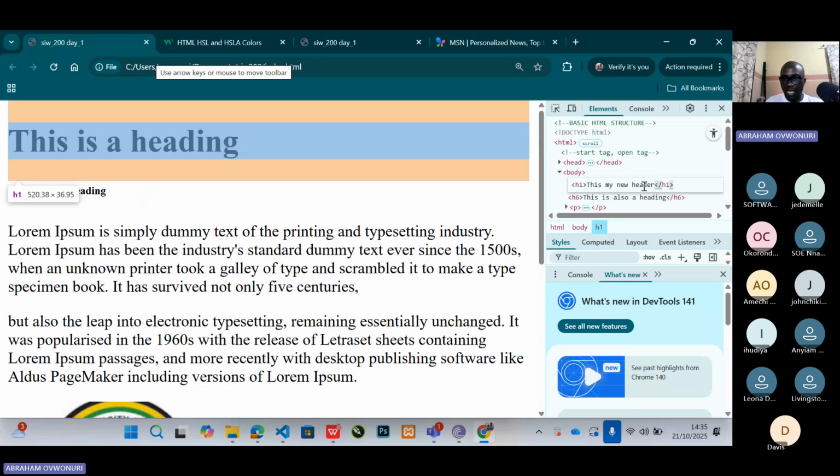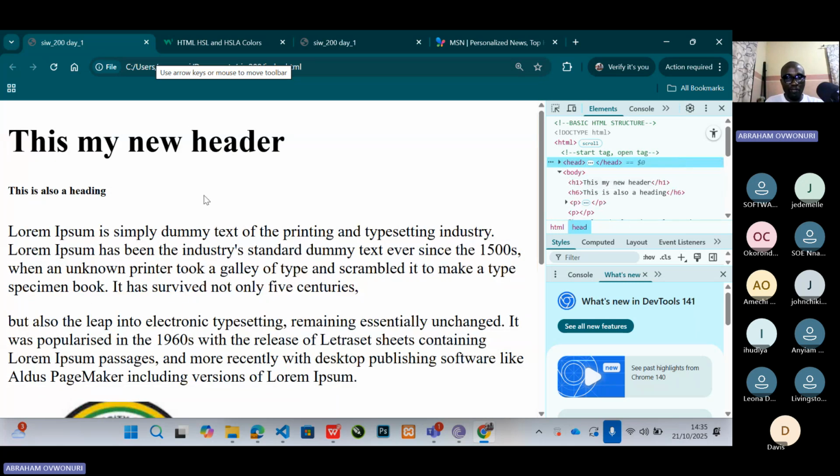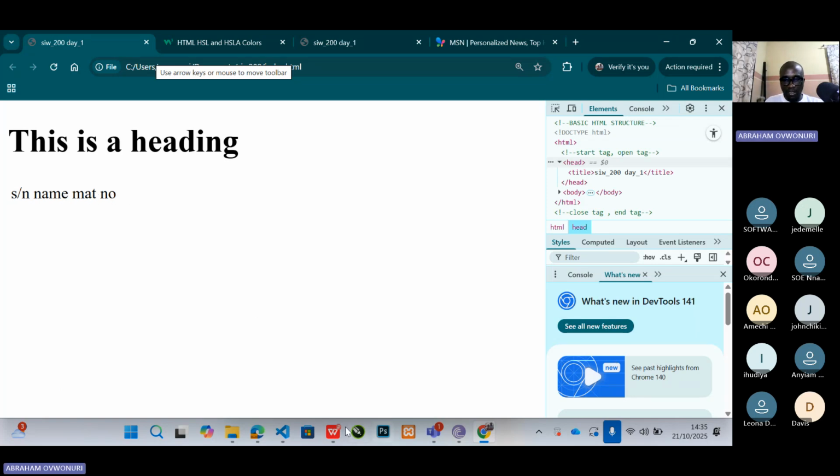So I say this is my new header. You click on it, it will show. But once I refresh it, the new content of that page will be what will come in. So I'm going to refresh it now. If I refresh it, what we have is serial number, name, and match number. That is the table head.